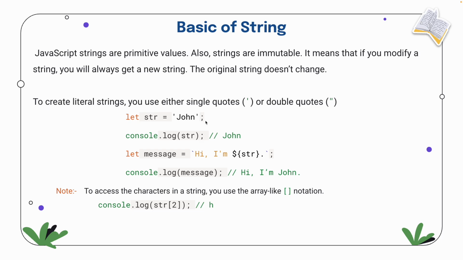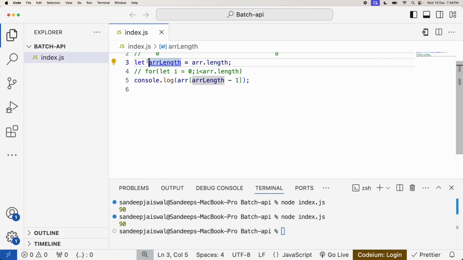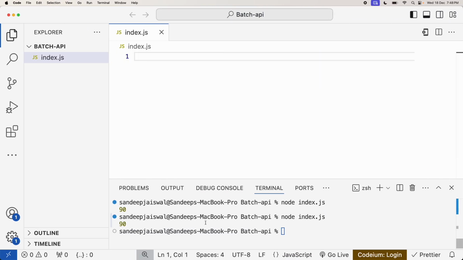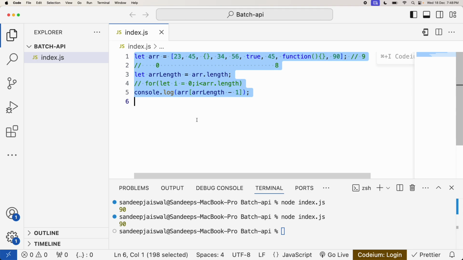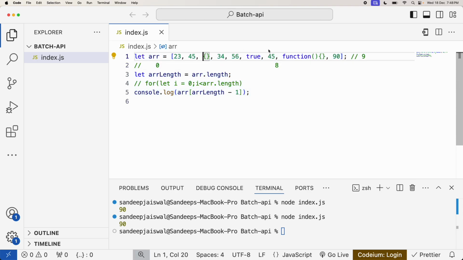The difference between a string and an array is that any operation you perform on the string will not change the value of the original string. Let's suppose I have created one string here. Just now you saw when I was having one array.